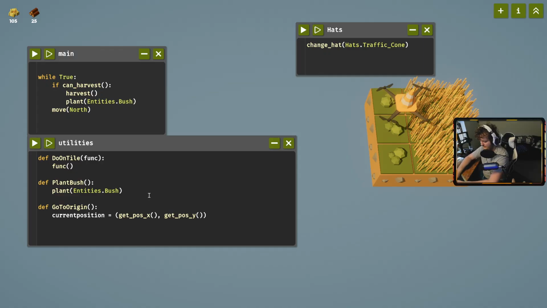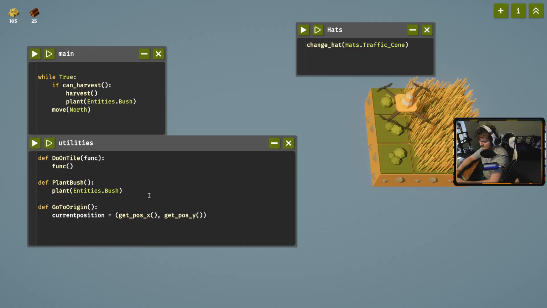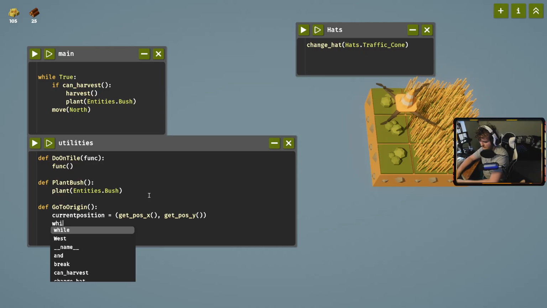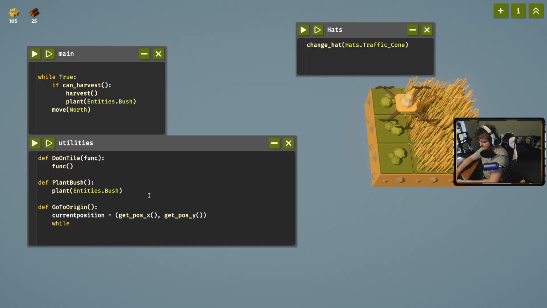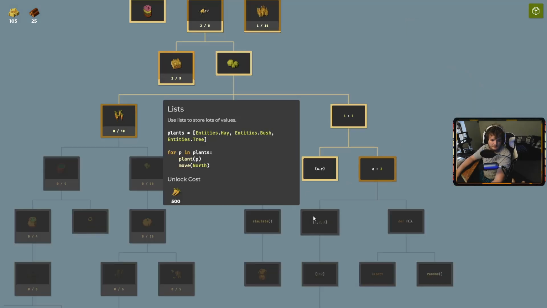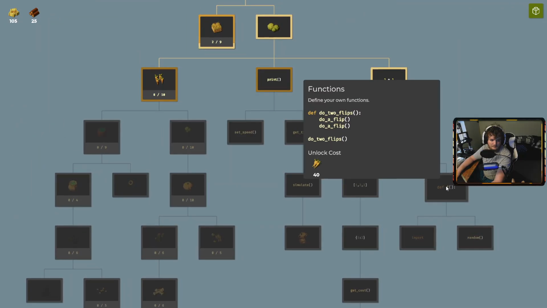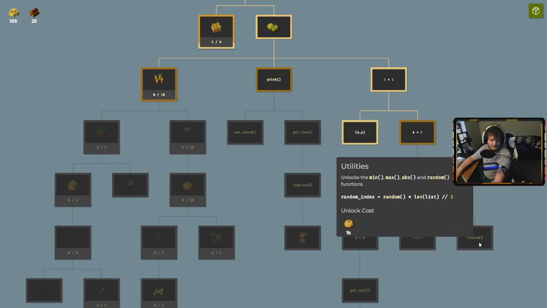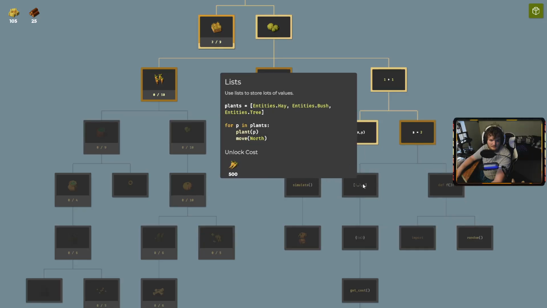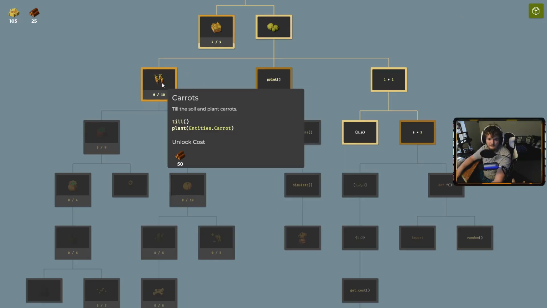Okay, and then we're just going to do this a very basic way. Let's see here. Yeah, we check while. Do I have to unlock tuples? Function import utilities. Minimax absolute and random. List to store values. Okay, you know what? We're gonna focus on getting.